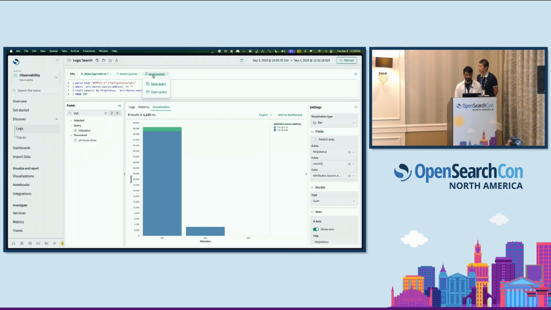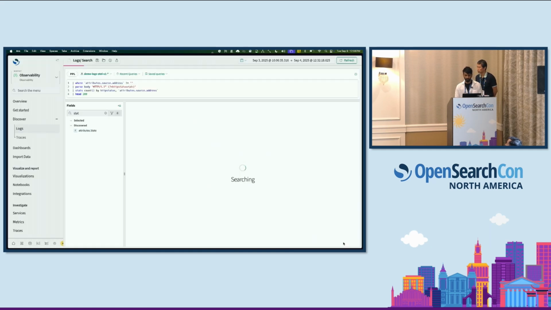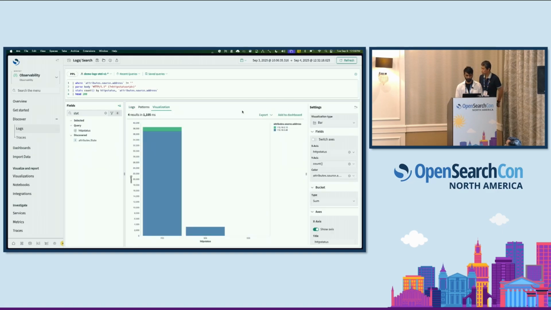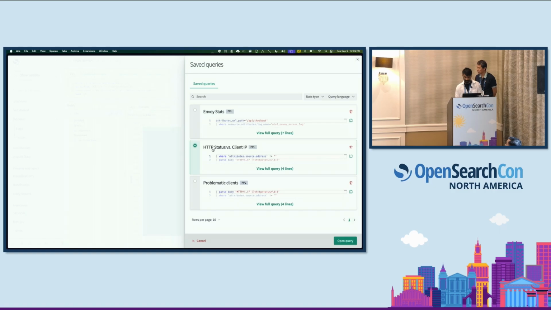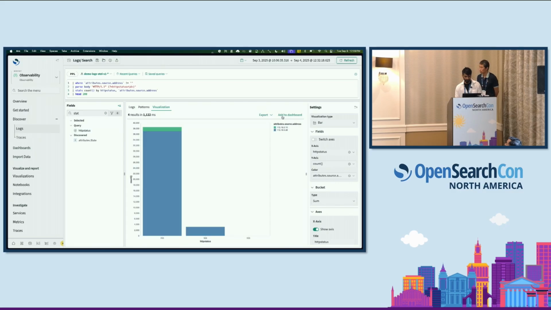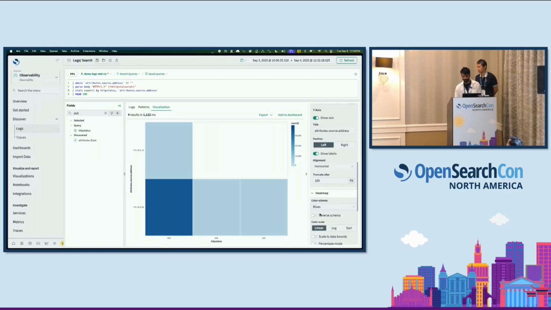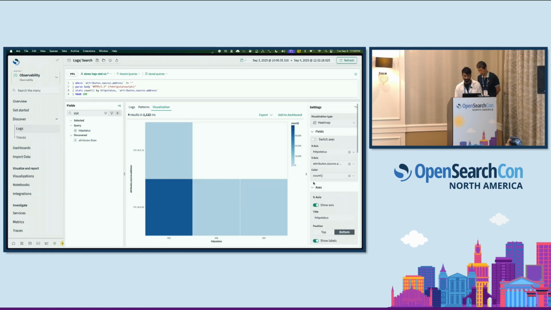Let me show you another one. This is for a heat map, because sometimes I want to see, for a client ID, what would be the distribution of error codes. Wait, that was a different query? Yeah. So here you can see, I can switch chart types. I have a lot of controls over what I can build here.